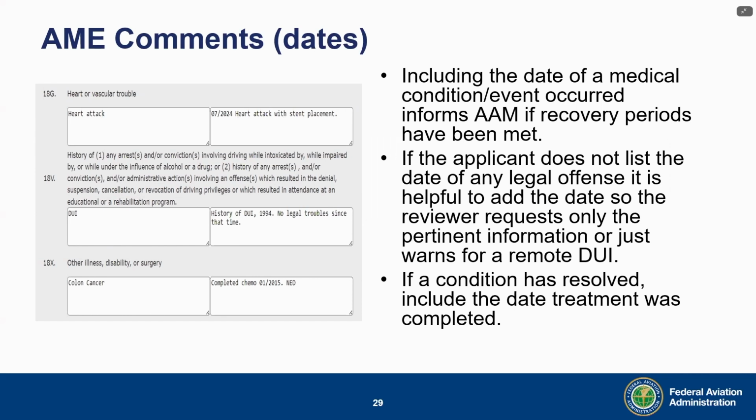Another place is if a pilot's condition has resolved, including the date that treatment was completed helps us out, or approximate date. So in this case, the pilot lists colon cancer. The AME tells us that they completed chemo in January of 2015 and there's no evidence of disease. So again, if this pilot is otherwise qualified, we're only going to warn for that, knowing that they're outside of that 5-year time frame that we look at.